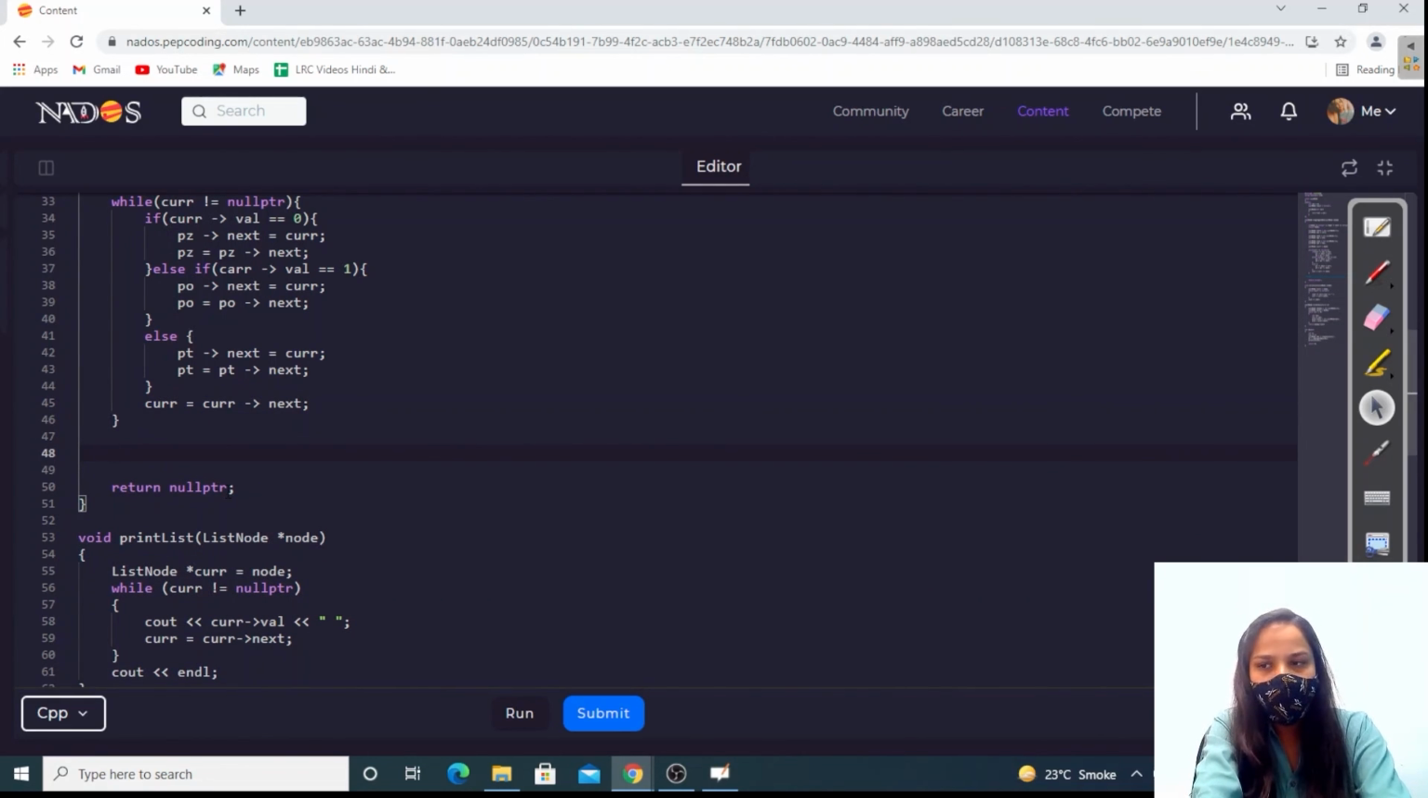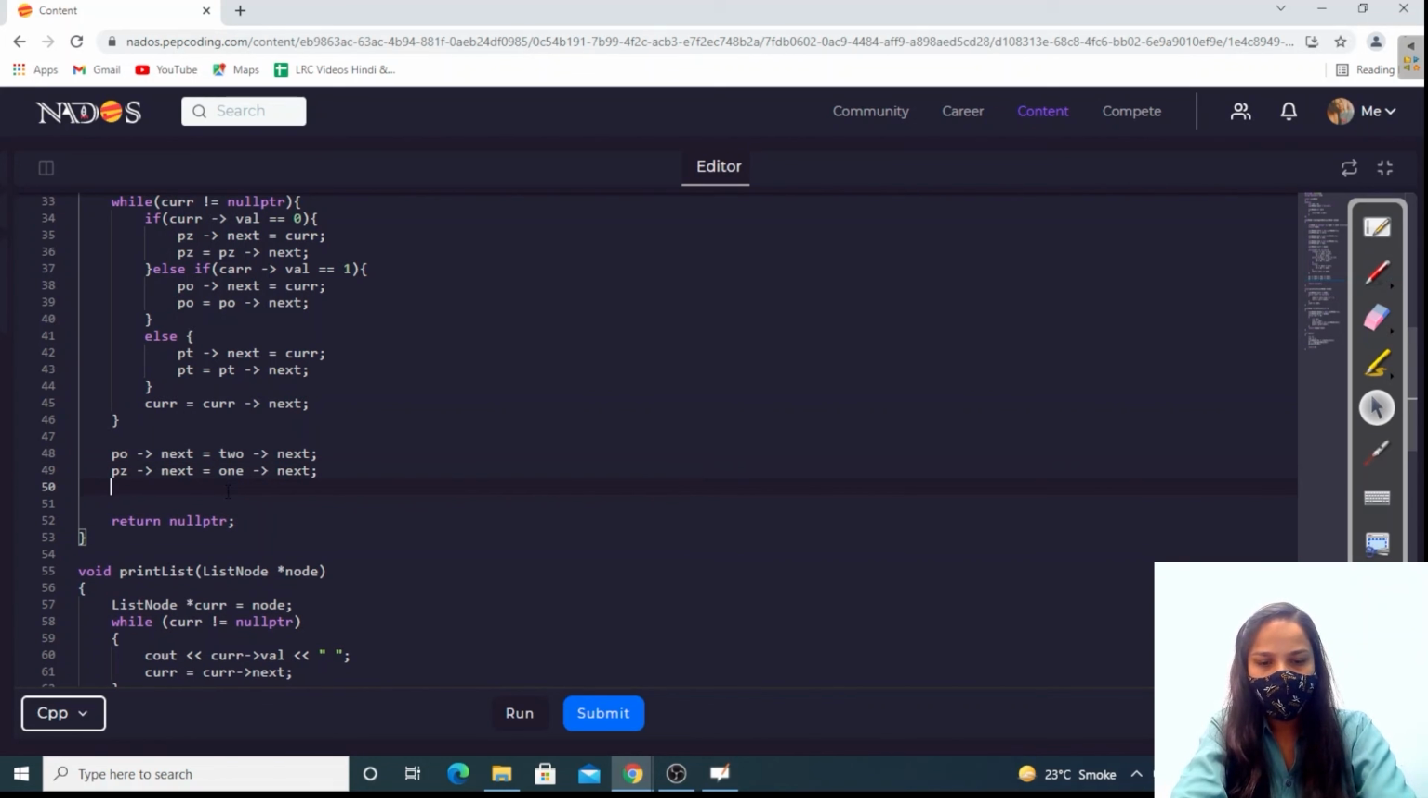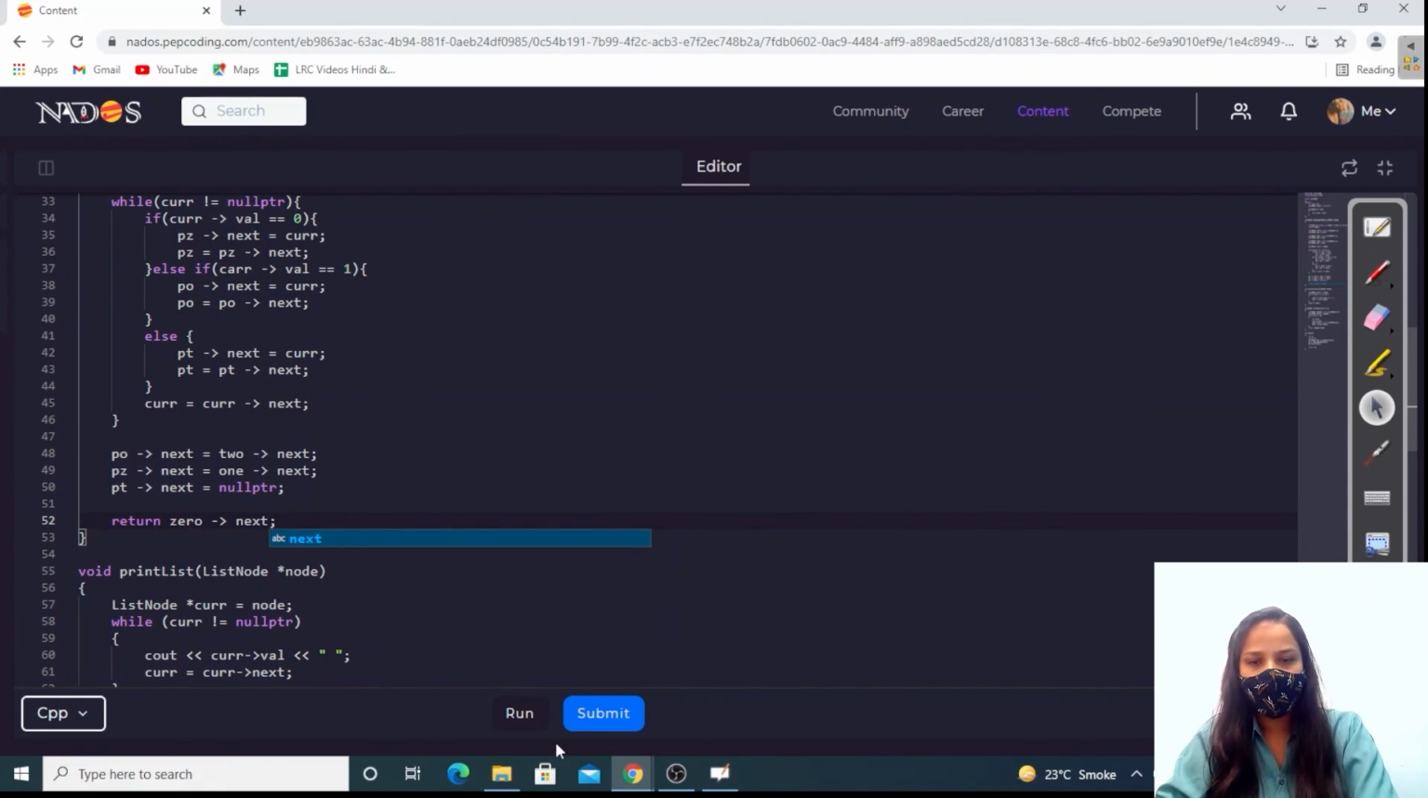And in the last, I need to update my previous 1 first: next of previous 1 is equal to next of 2. Then I will update previous 0: in the next of previous 0 I need to update next of 1, and in the last, in the next of previous 2 I need to put null. And what I will return is next of 0. Let's try to run the code.